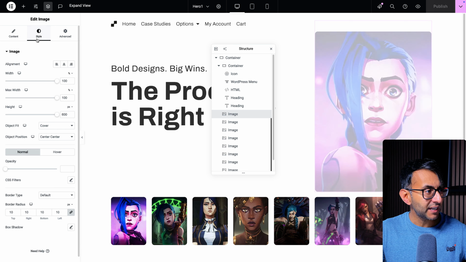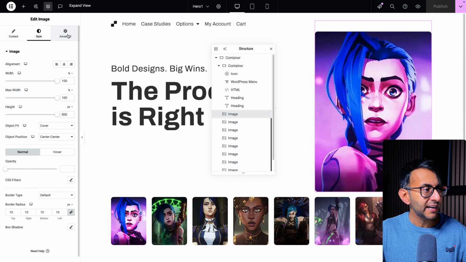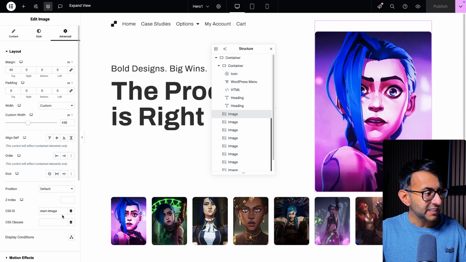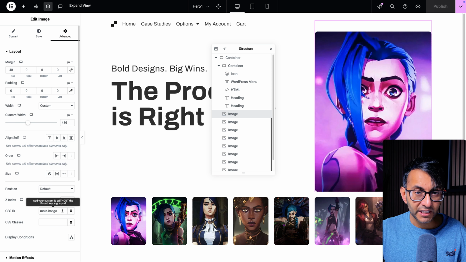Anyway, we've got an image and, you know, you go and set your size, your cover, how you want. We go to the advanced tab, give it the ID main-image.